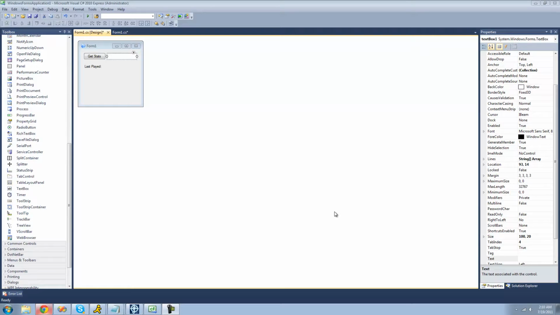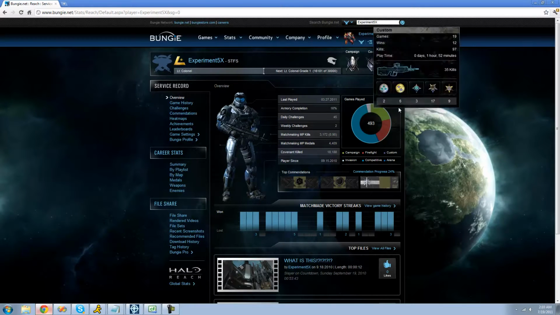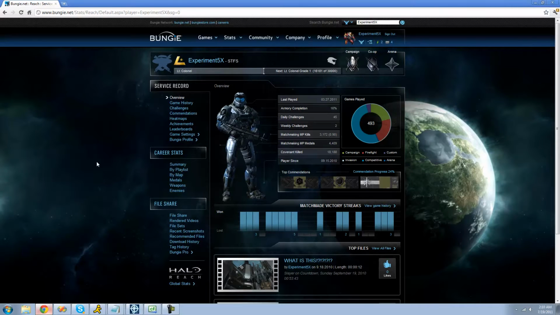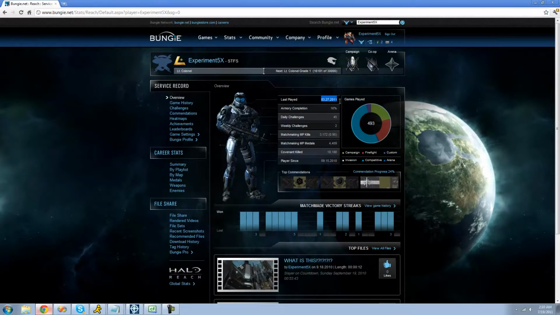In this tutorial, I'm going to be showing you how to get text off of a web page. For this tutorial, you're going to need a button, a text box, and a label. The web page that we're going to be getting text off of is the page on Bungie.net that displays all of your progress and information for Halo Reach. You can obviously use the method that we're going to be using on any web page, but this web page is a great example of it. That's why we have the label text saying last played, because we're going to be getting this stat right here, the last time you played the game.